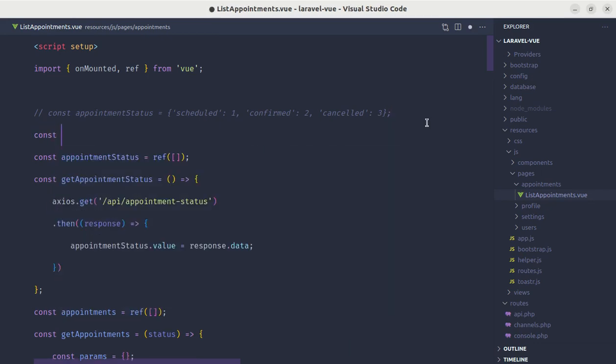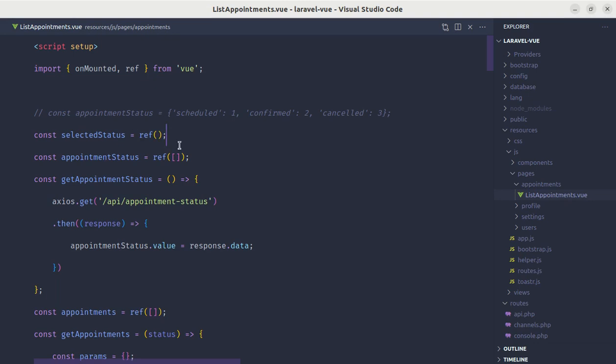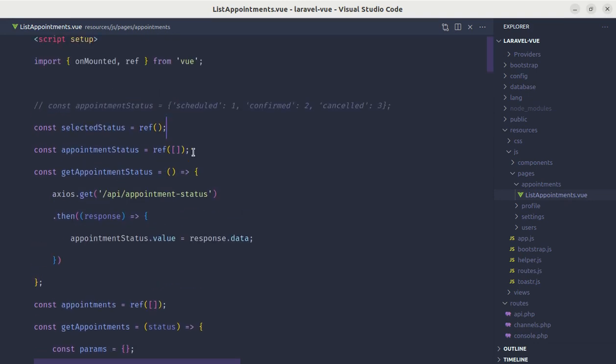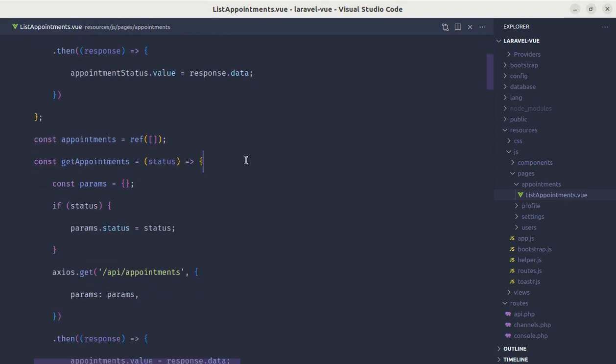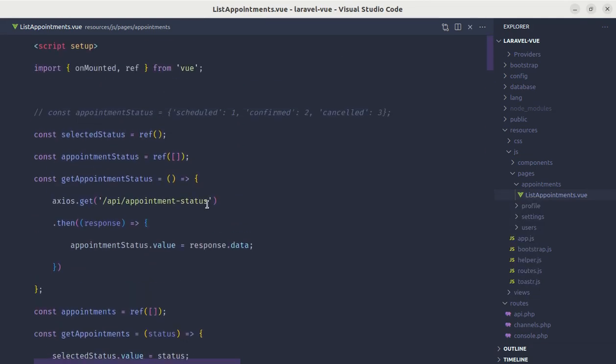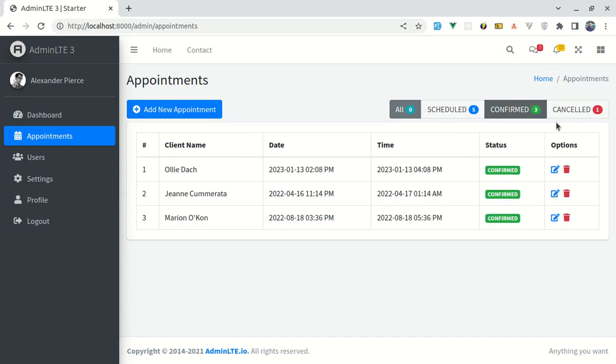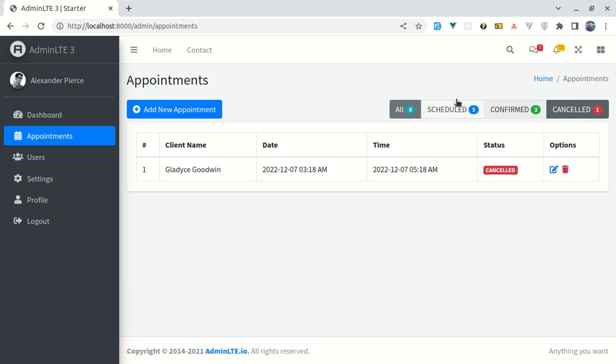Let's define it over here, selected status, and by default we are passing nothing. Now when we are filtering these appointments based on the status, then we need to change the selected status value as well. So over here we can do selected status dot value is the given status. Okay, now let me try this. And here when I click on scheduled, this is marked as active, right? If I click on confirmed, then we see this active tab, which is great for UI, but here we are making all as selected every time. So let's fix that as well.